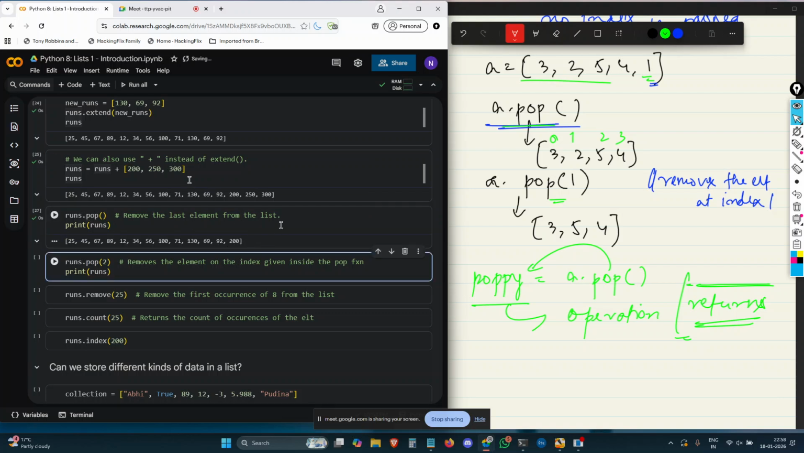Why is 250 not there? No, no. I was saying that the last will be 250. So 250 will be printed. Okay, you got that. Okay, correct.